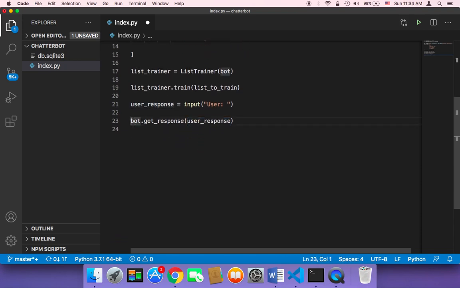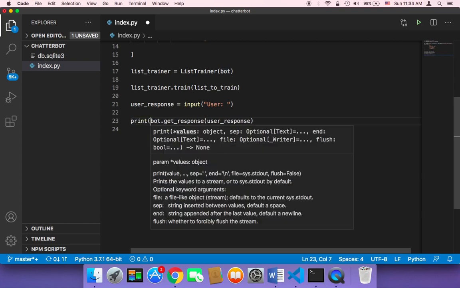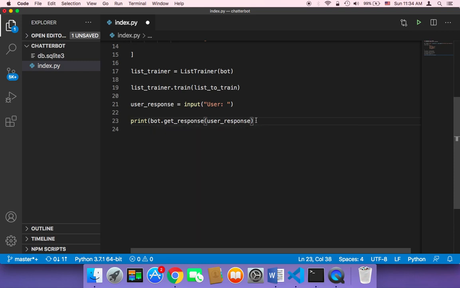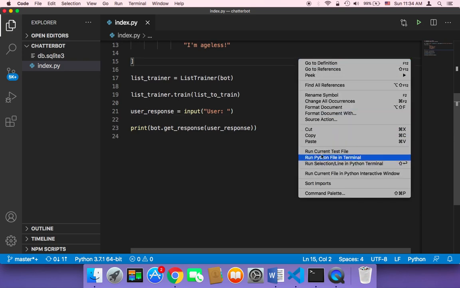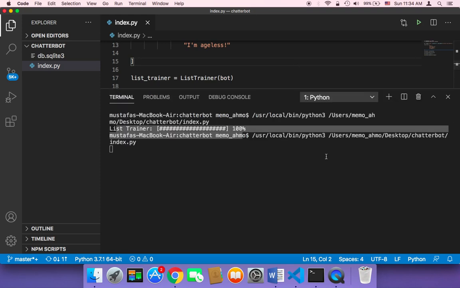But we need also to print out all of this. So I'm going to print out this response that is going to be returned by the chatbot. So I'm going to say here print, and then I'm going to print out the response. So let me now save, and let's execute our file and see what's going to happen. So let me here run our Python file.